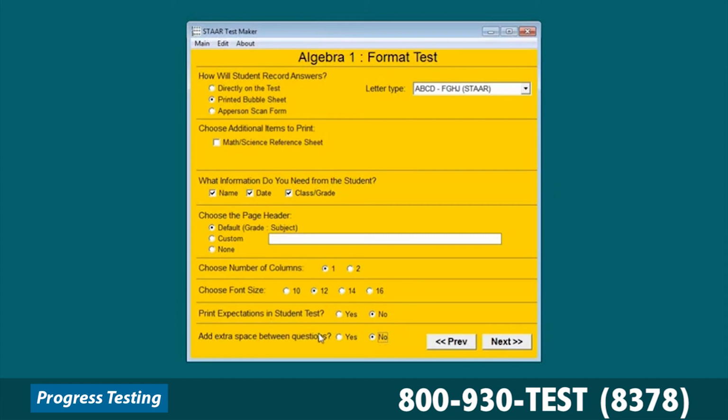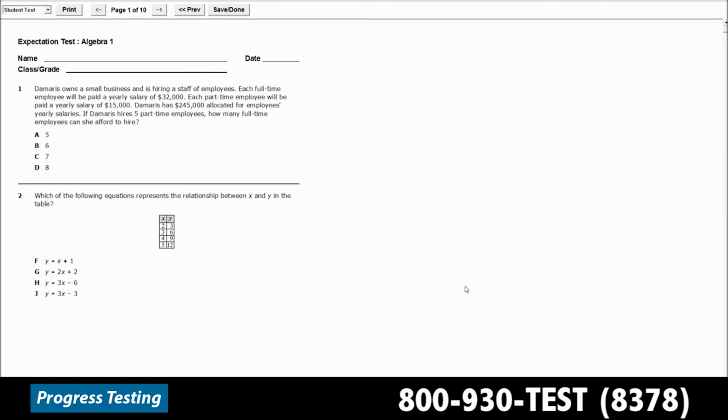So when you're ready with your format, and it is always preset to the STAAR ABCD, FGHJ lettering, you can change that as well. We do have options for just continuous ABCD and for JKLM, but I believe most people will just keep it in the STAAR format. So when you're ready, proceeding is as easy as a click of the next button, and voila, we have our test.